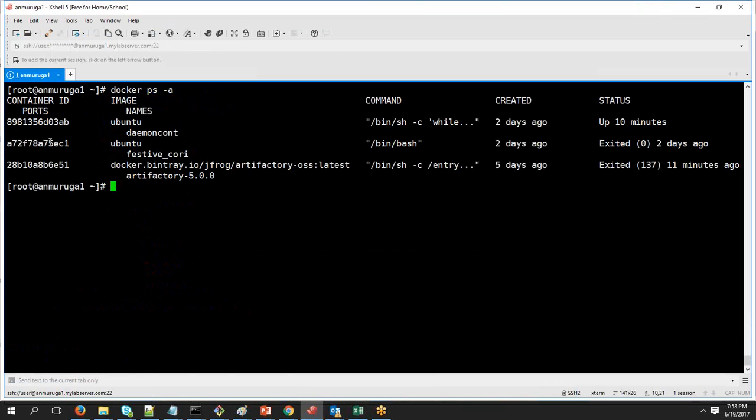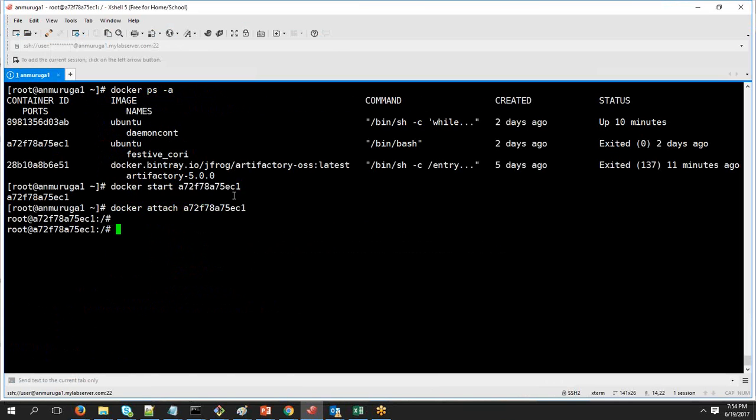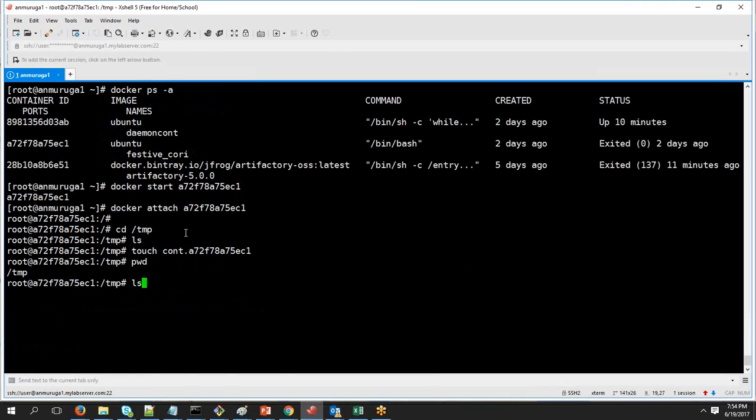So let's start this particular container. There is one container with this ID, correct? First let's start it, and if I attach, we will be inside it. Just to verify, under the temp folder I am creating a file named container dot the name or ID of the container. So this is available under the temp folder of this container. Now if I do an exit, I'm going to come out of it.